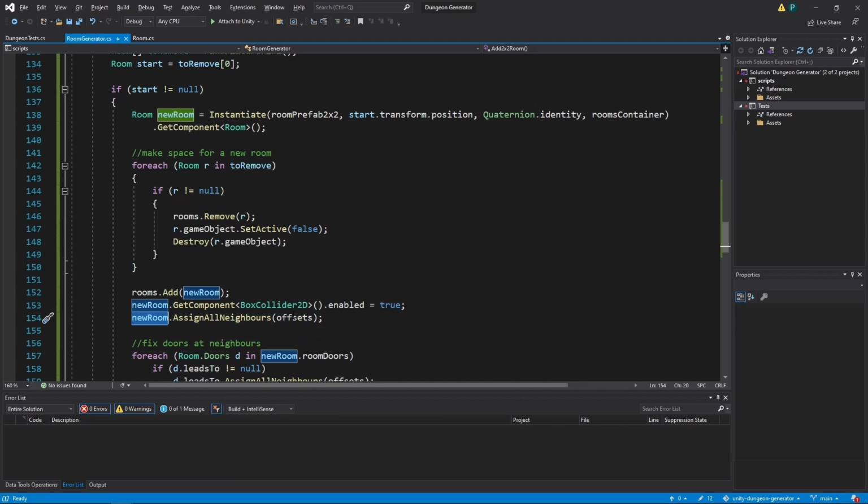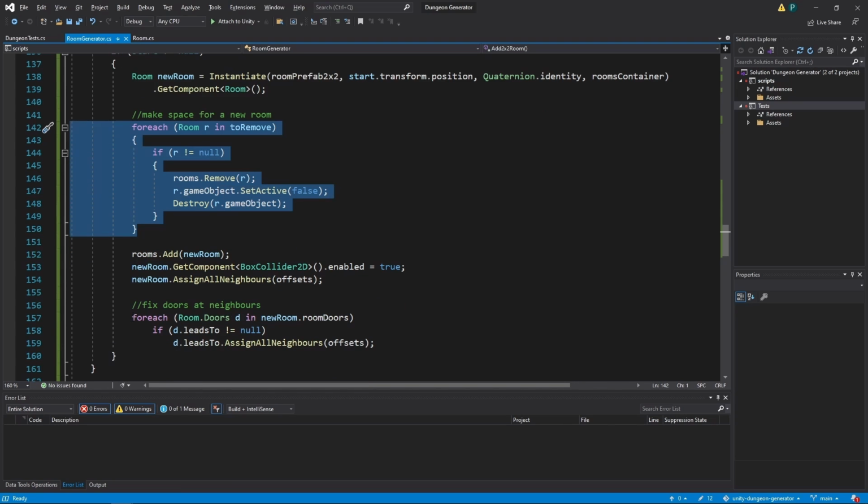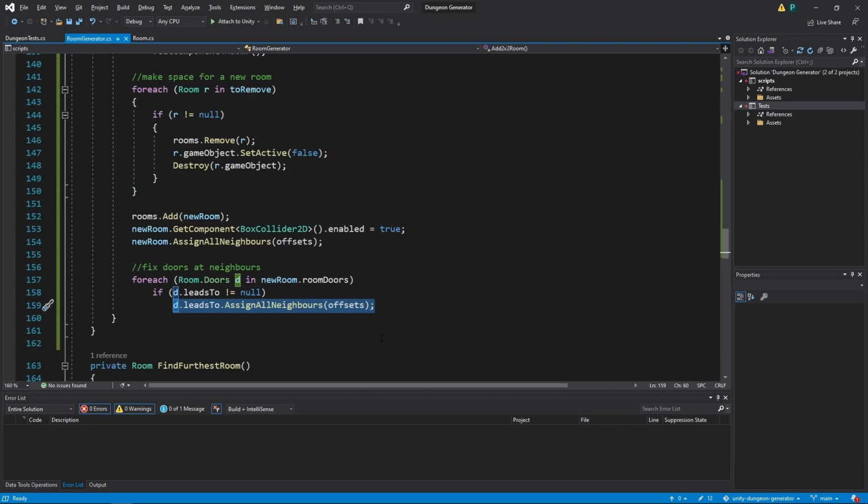Okay, but all of the neighbors of this new room have the old data, because they are still leading to those deleted rooms, so they have null in the leads to field. So let's fix those doors. Let's look at the doors of the new room, and if the door leads to anything, we want to reassign those neighbors. That's the easiest solution for this problem. Okay, and that's it. Let's see it in action.